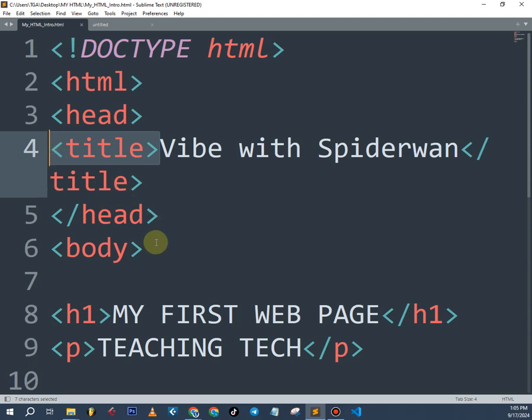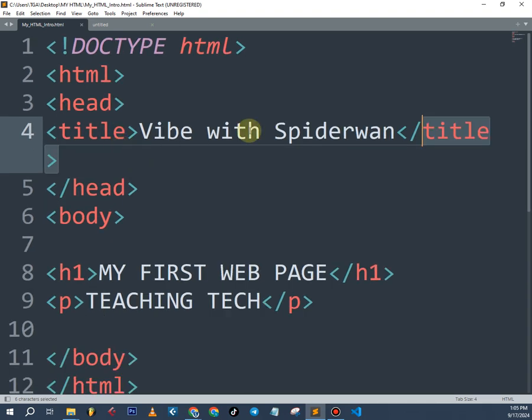Now let's come to this. We have closed our head tag here. This is our opening head tag, and this is our closing head tag. So we come here, we have our opening title, and we have our closing title. Yes, so this is the closing one. So before you close it, you need to make sure that you type it in the correct way like this.